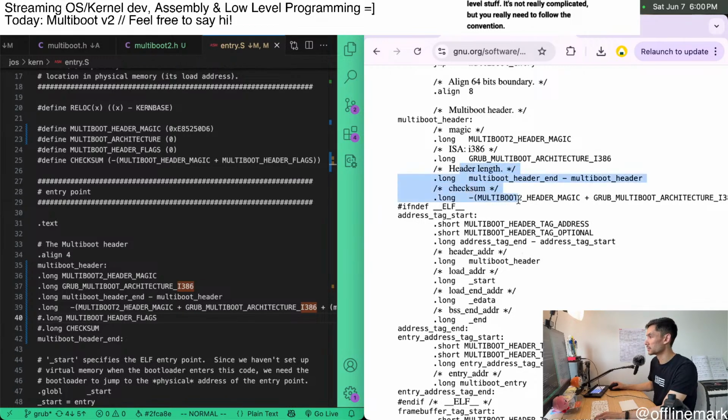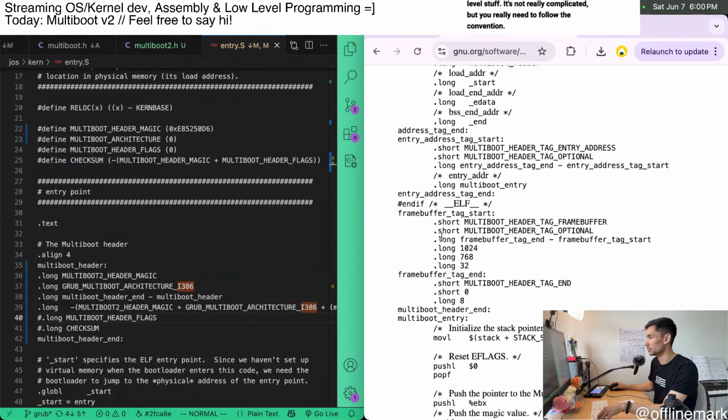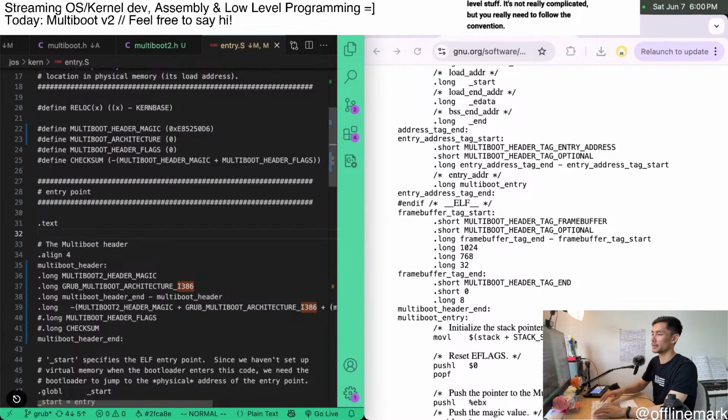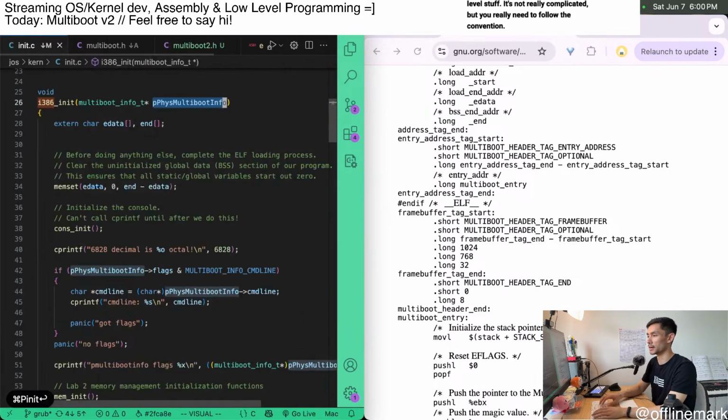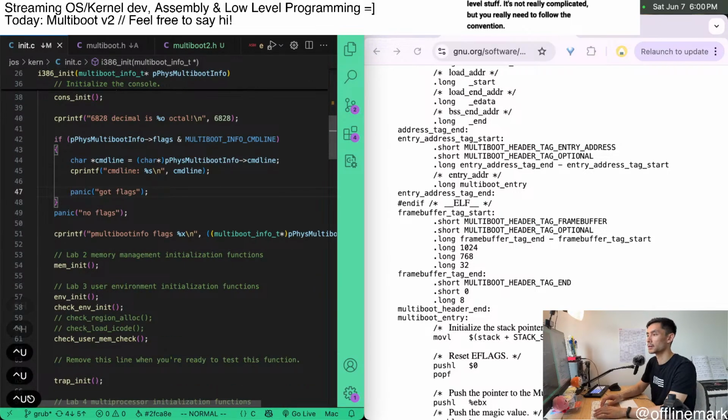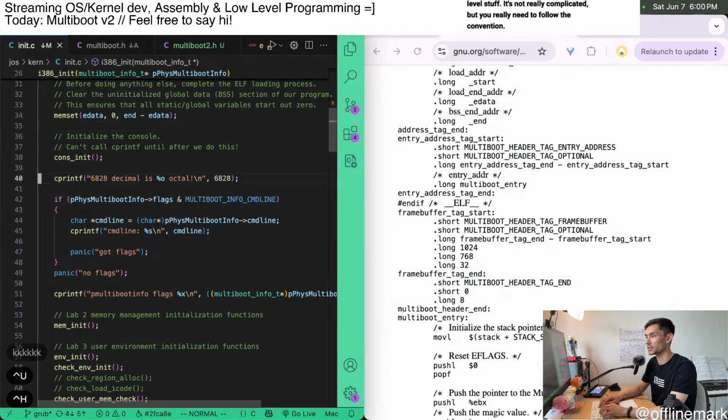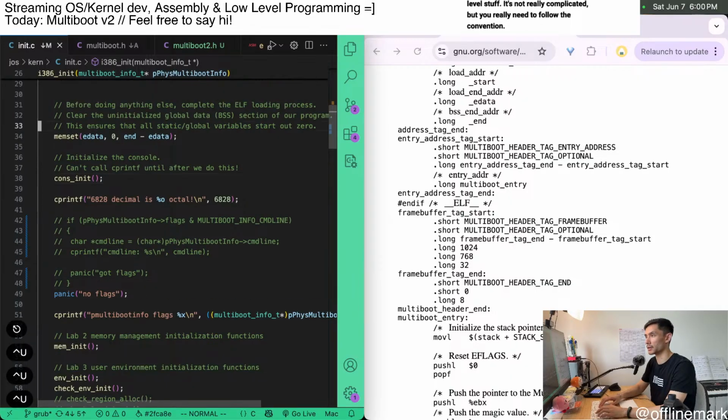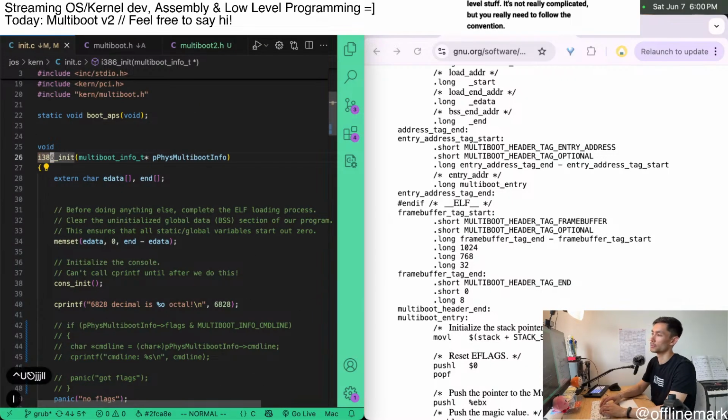Okay, so far, so good. Now it's time. I'm just not going to add any tags and just see what happens. So now it's time to go into our init.c. And now we need to change a bunch of stuff. All of this will need to change. And also this will need to change.